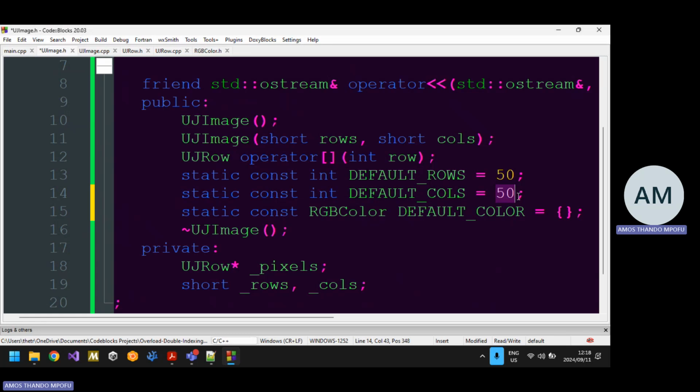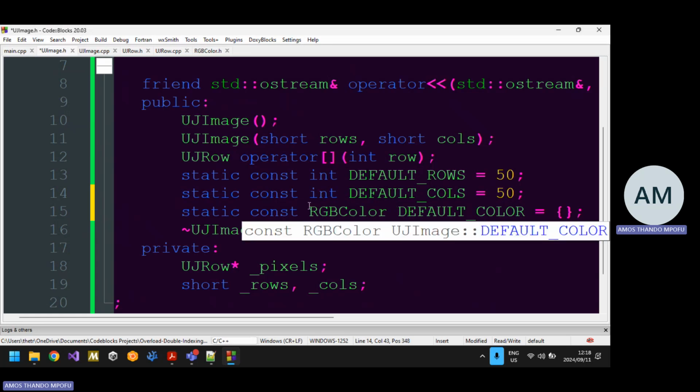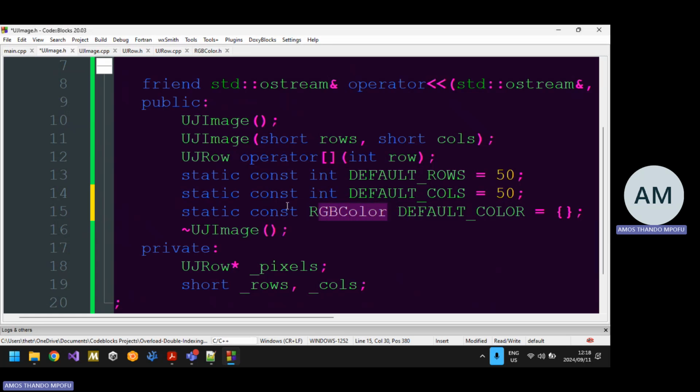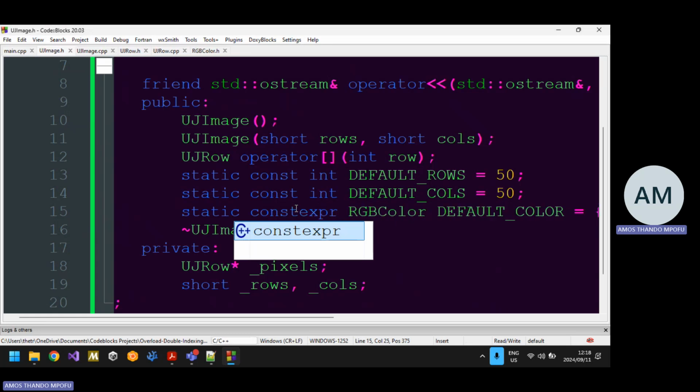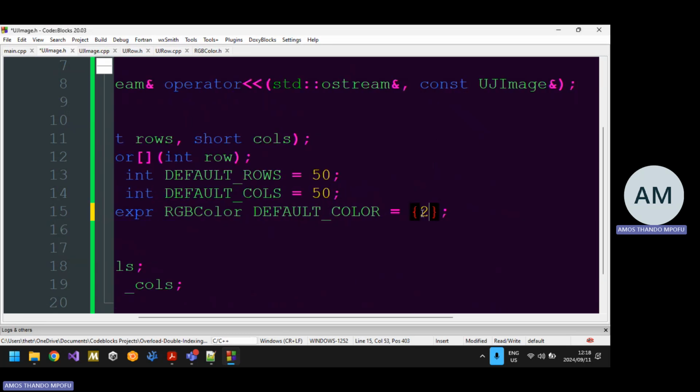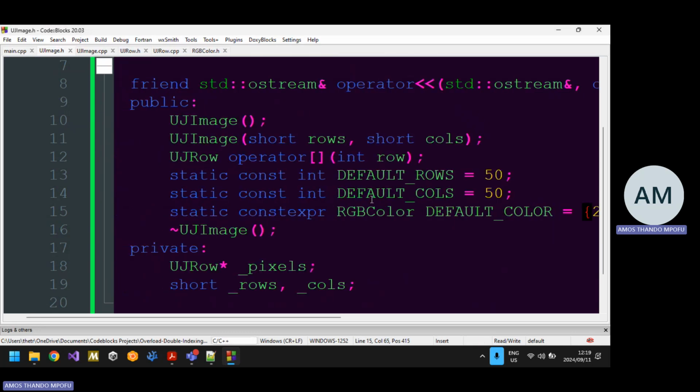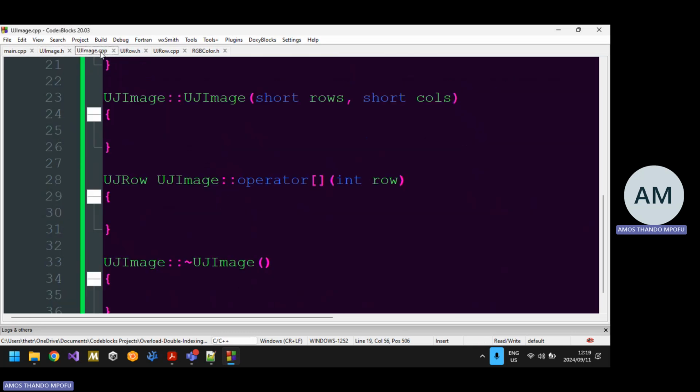You see, I only have a 50. Even if you had a double, like 50.0, it's still one value, which is 50, but then it's not one thing. You have a dot, then you have another value, which is a zero. So you have multiple things. With a double, you'd have to make it a const expression because you have more than one thing. Same applies with RGB color. You have more than one thing, so you have to make it a const expression, or else you face issues. So the default color here will be 255, 255, 255, white, a white image, right?